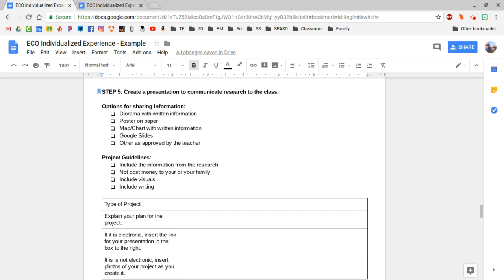If you have other ideas within reason, you could totally get that approved by the teacher and then go on your way. So don't limit yourself to these 4. You can be creative, but it's got to be within reason. So if you want to bring in actual animals, that's probably not going to work. But if you have ideas, creative stuff, we're all about that.